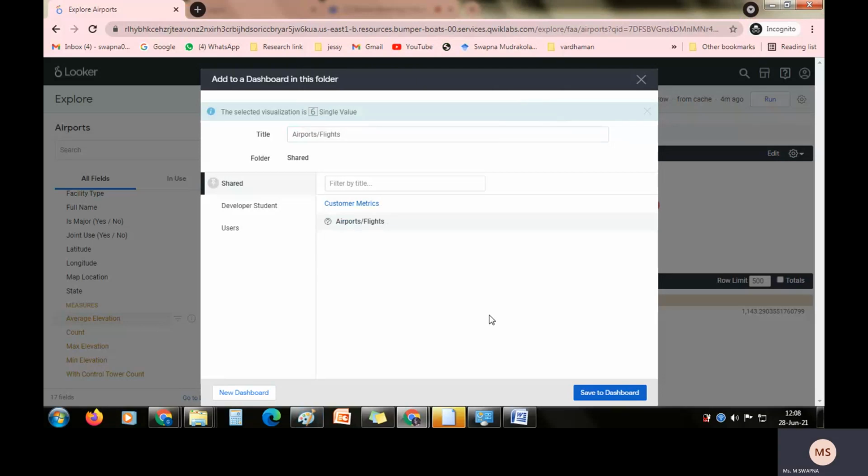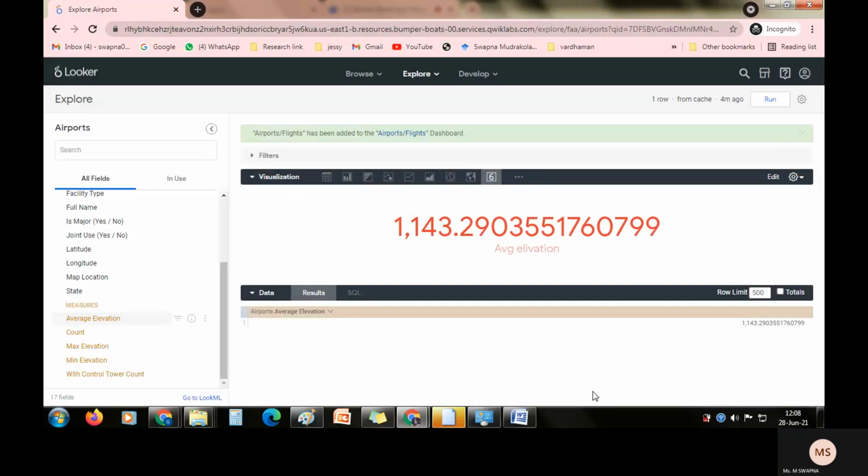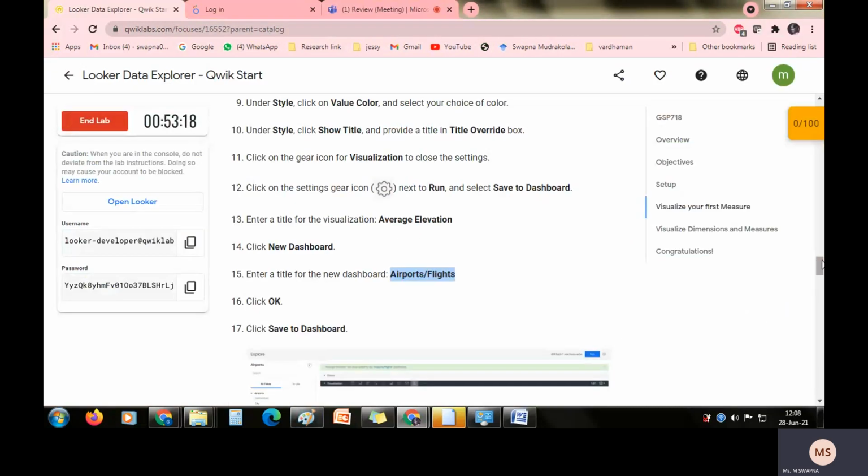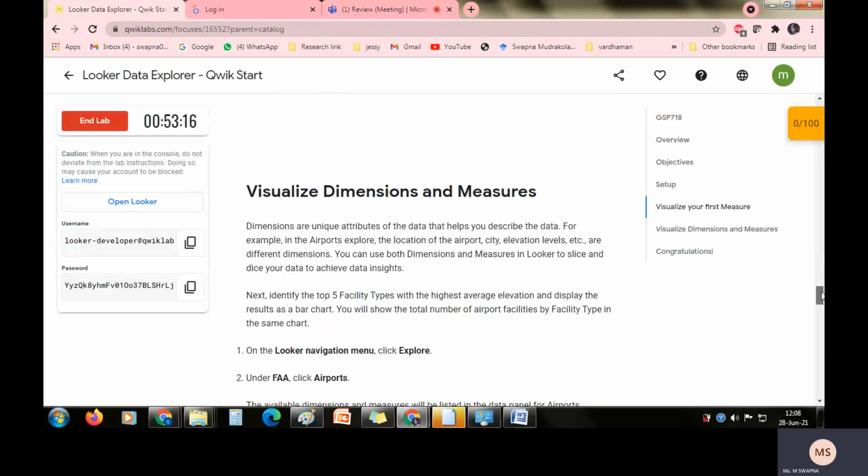Because I had modified the color of that single value, and after that I did not run. That's the reason it was not possible for me to create the dashboard. Once I ran the command again, I was able to create the dashboard. So like this, I can create the dashboard. This is a simple example of how to use your visualizations.